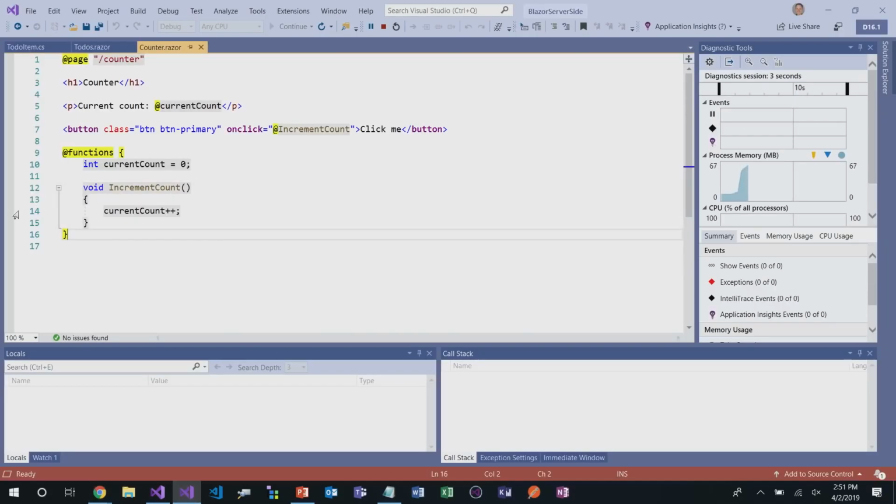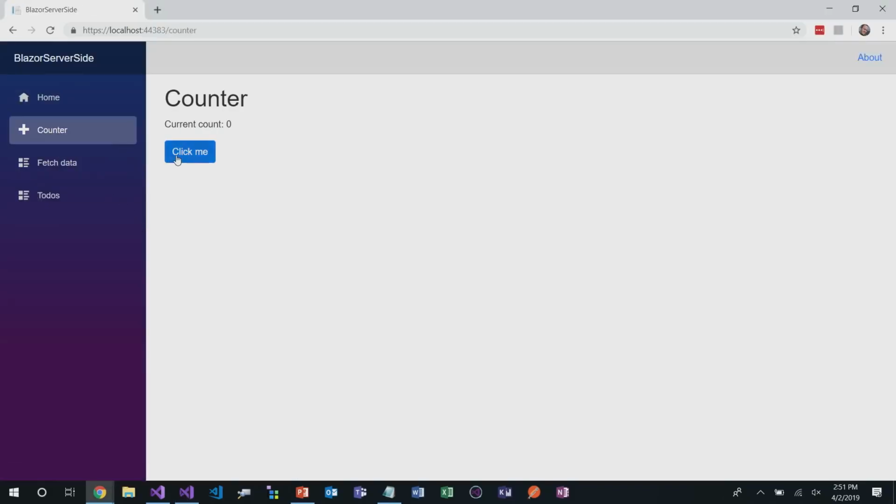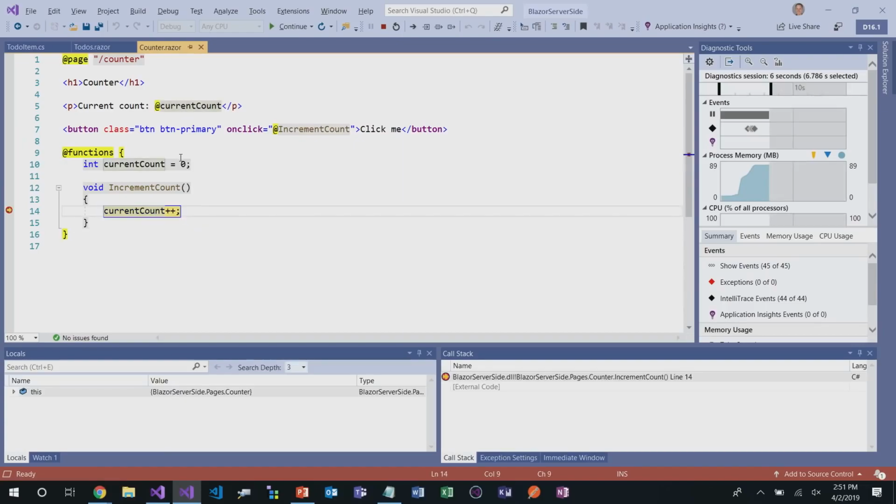Get the app up and running again. And then we'll go ahead and set a breakpoint on the IncrementCount method. All right, counter, we click the button, and boom, we're hitting C# code. All right, so that's super cool. Let's go ahead and let this run through.